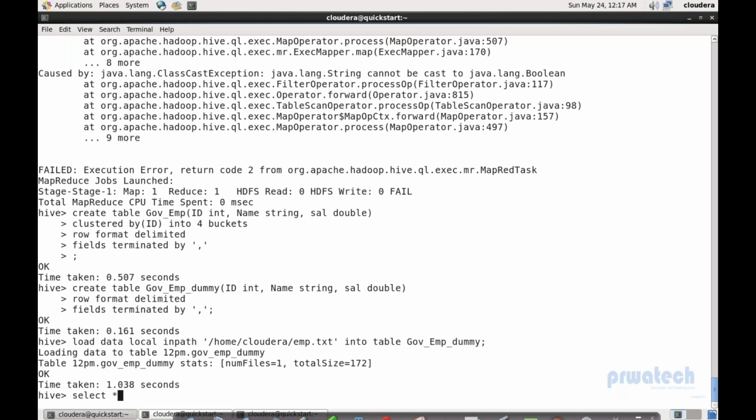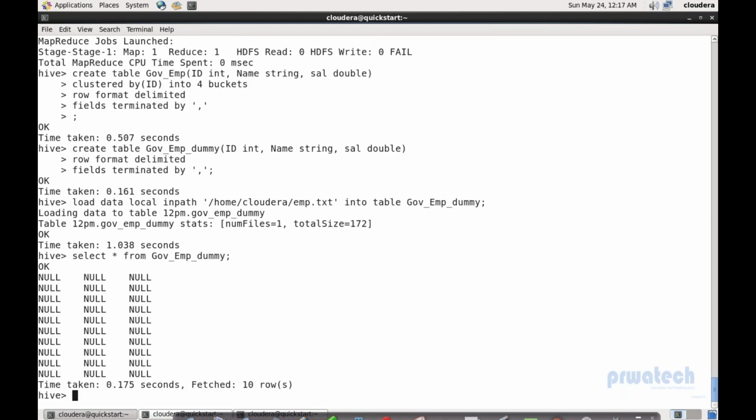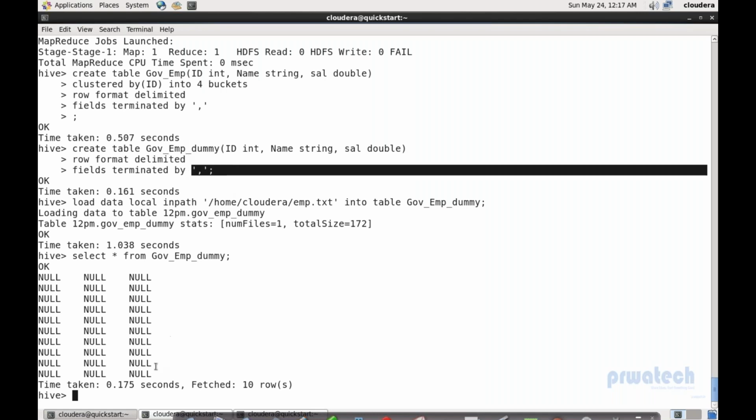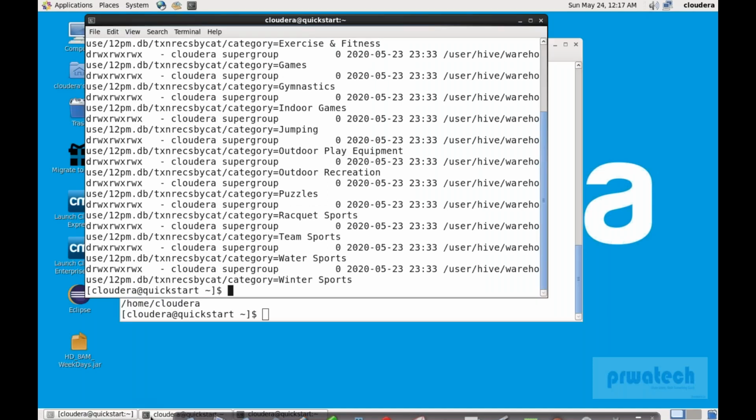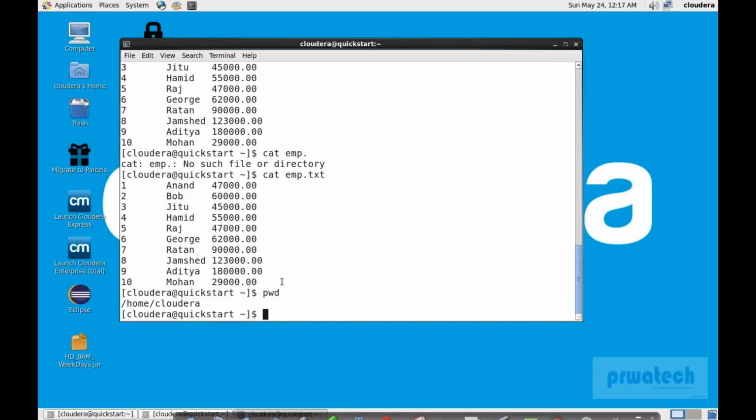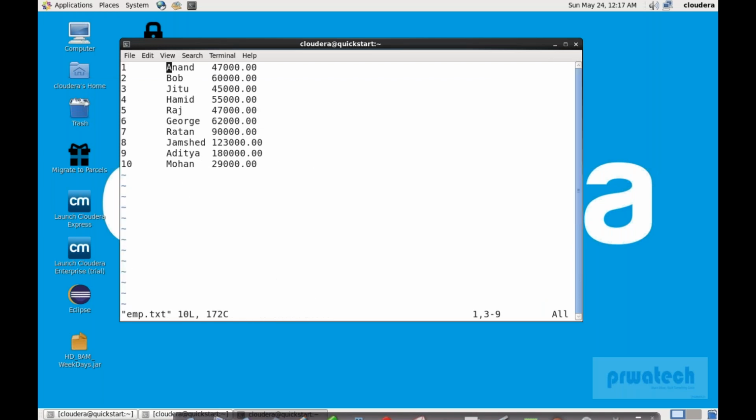Check the result first here. Select star from gov_emp_dummy. So we have null data. The reason is I have given comma separation and this is my tab separation. So a quick change in the file emp.txt is required. Let me make this comma separated.